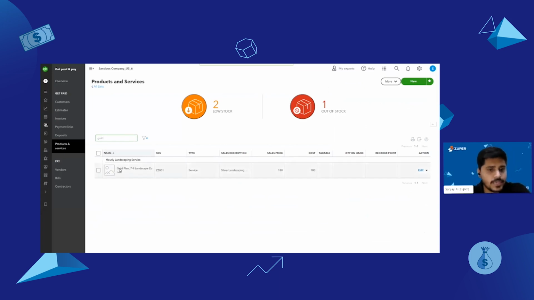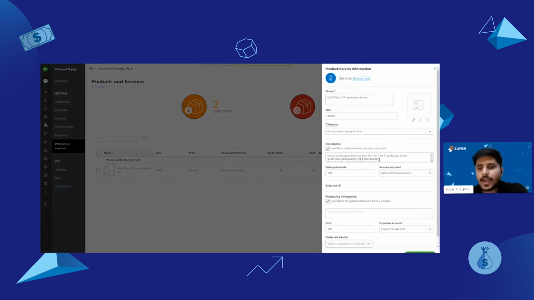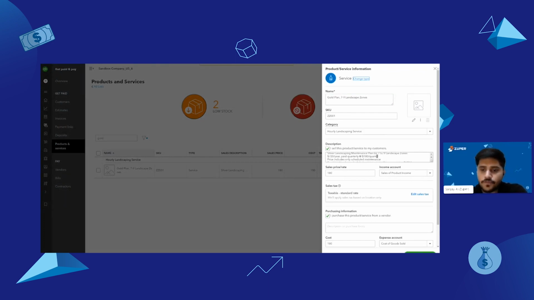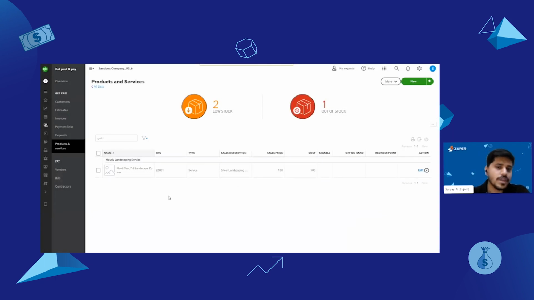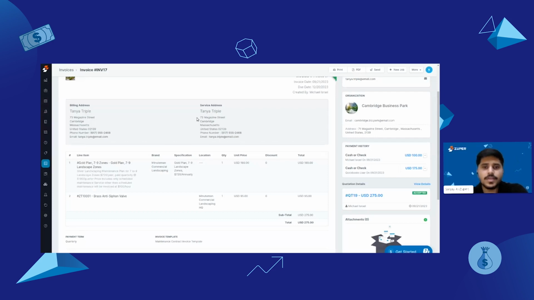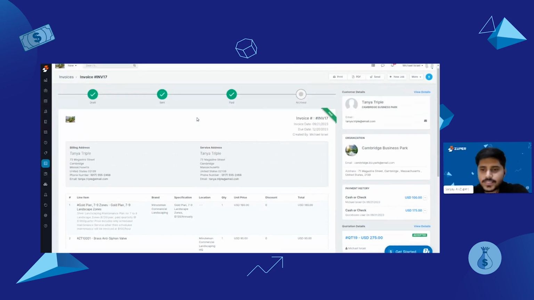So as you can see, this is the service and it has all the information along with the price. And if it is an inventory, we also consider the on-hand quantity of the inventory item. So all this information gets pushed to QuickBooks as part of our integration. Yeah. So this is it for this quick demo, and thank you.